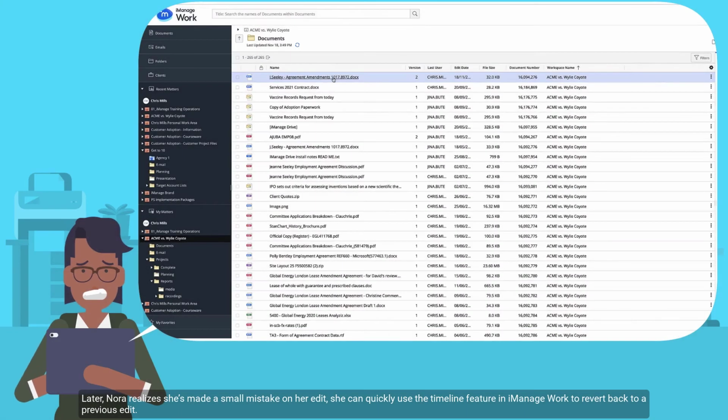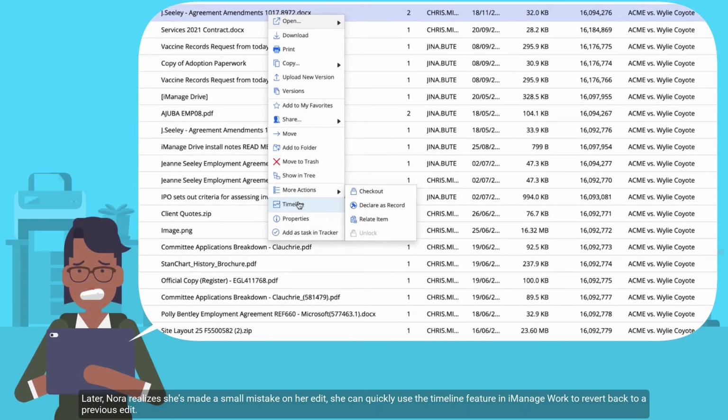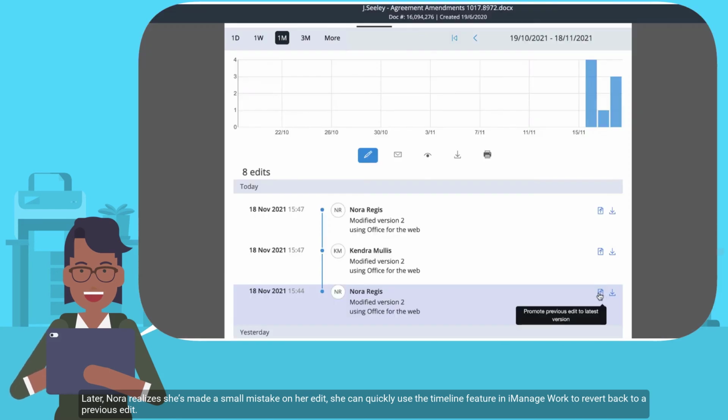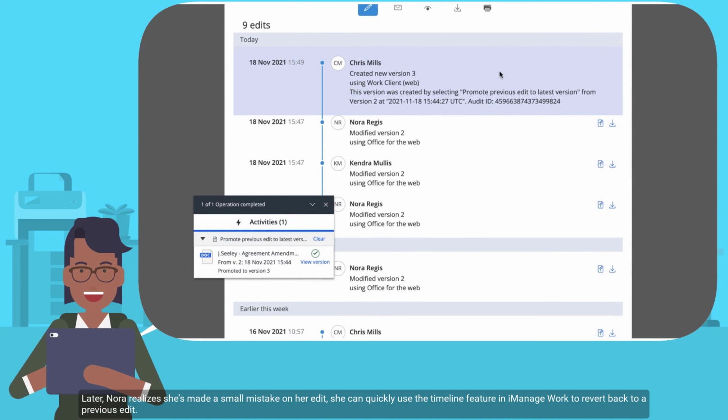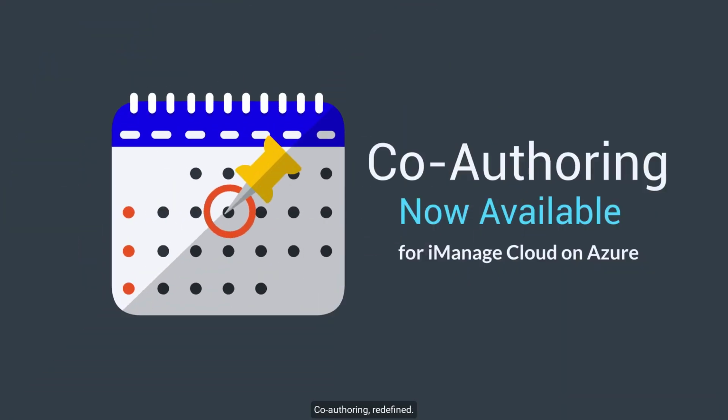Later, Nora realizes she's made a small mistake on her edit. She can quickly use the timeline feature in iManage Work to revert back to a previous edit. Co-authoring redefined.